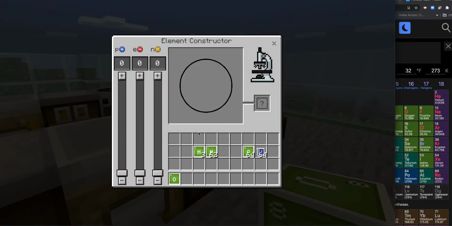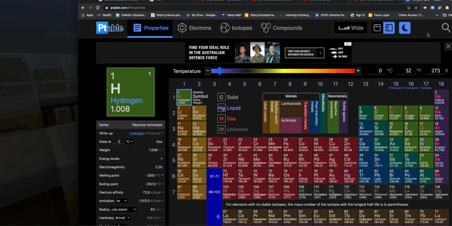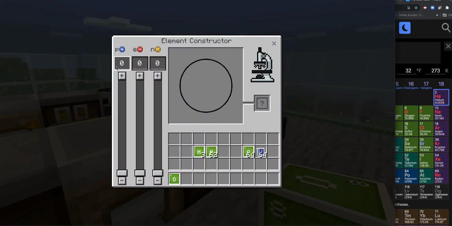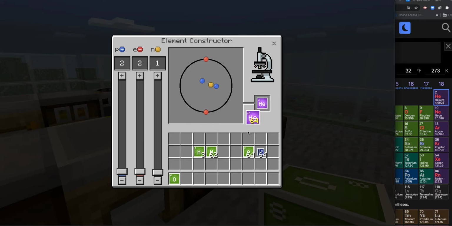Right-click on my element table. I'm going to come back and check my periodic table. The symbol for helium is He, and there it is, number 2. So 2 electrons, 2 protons. Let's get that in there. Oh, haven't got anything yet. Oh, there it is. It's got 1 neutron in there as well. Click on that. Beautiful. So now I've got my gas that I can use on the balloon.